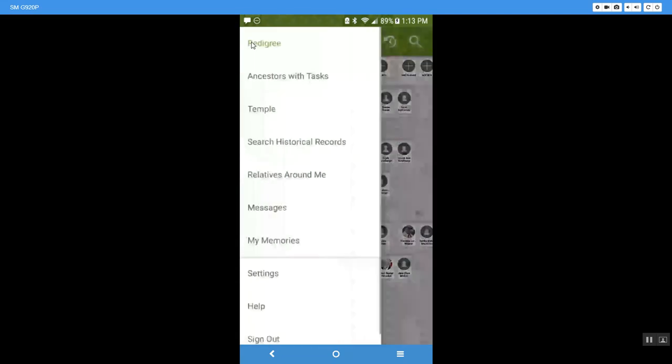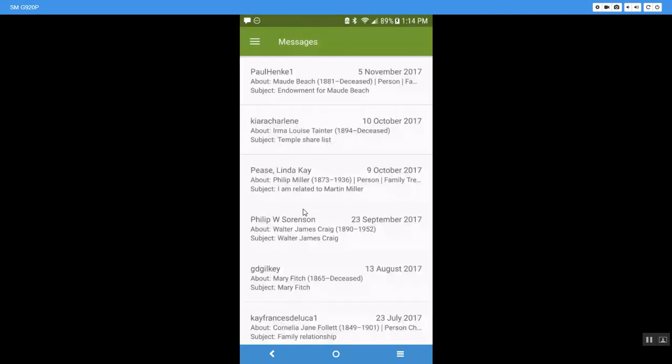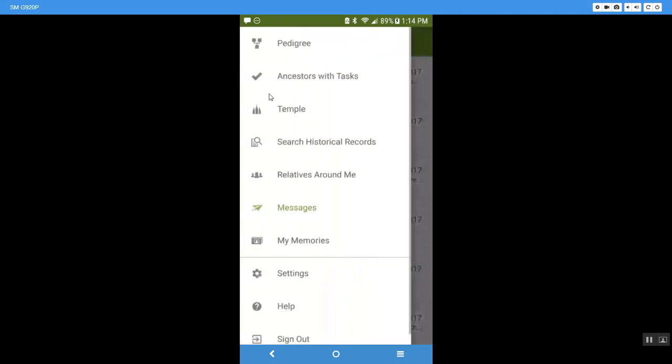So coming back out to messages. This is your inbox for Family Search. If you have sent messages or someone has a question for you and they are sending you a message, this is where you will go to read those messages to see what they have to say.